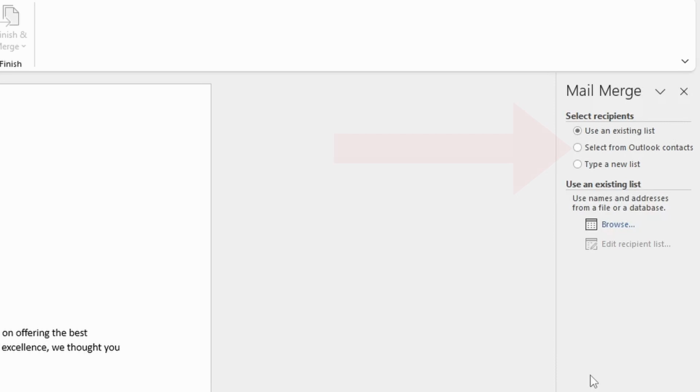Navigate through your folders, pick the right file, and once you've selected it, you'll see its name proudly displayed in the wizard pane. Select from Outlook contacts. For those of you who are Outlook aficionados, this one's a treat. You can directly pull in addresses from your Outlook contacts. It's like inviting friends over from your phone's contact list.